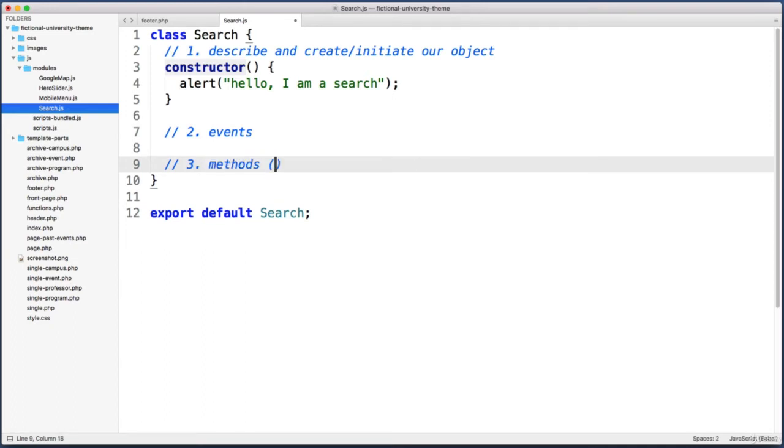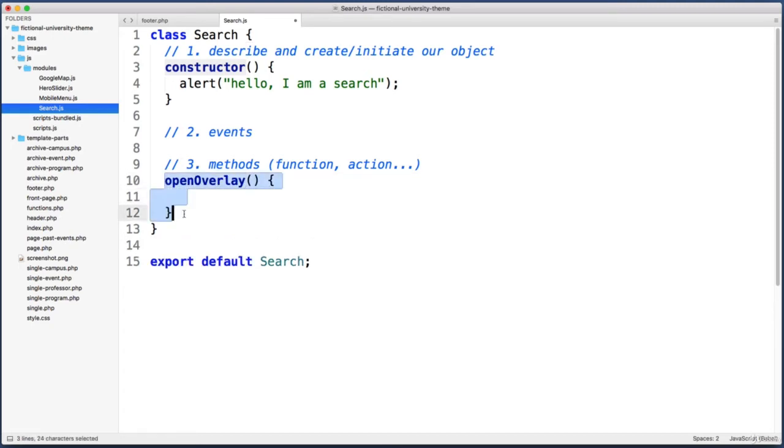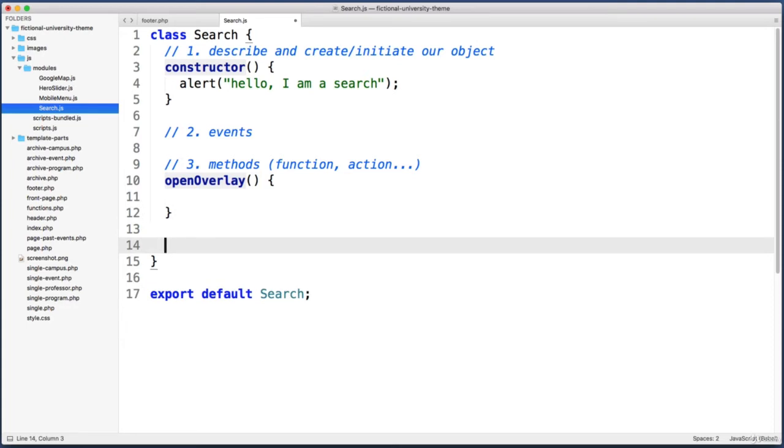A method is just another way of saying a function or an action. It helps to think of our methods as verbs, right? Action words. So before we even write any real code, we can go ahead and write a few skeleton methods, right? Because we know that our search overlay needs to be able to open up and reveal itself, and it also needs to be able to close down or hide itself. So why don't we create one method or function named open overlay? Okay, and then right below that we could create another method named close overlay.